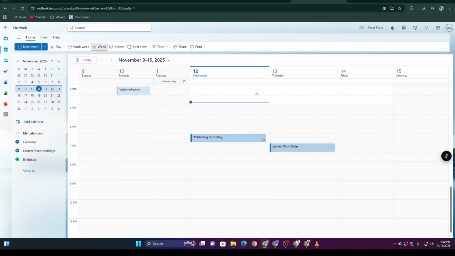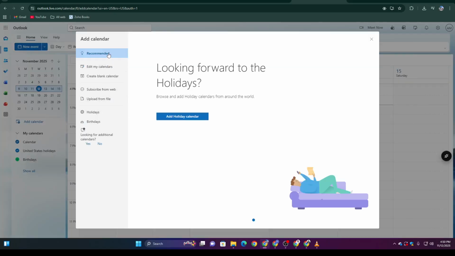Now, on the left sidebar, find and click Add Calendar. From the menu that appears, select Create Blank Calendar. This option lets you start fresh and fully customize your new calendar to your needs.